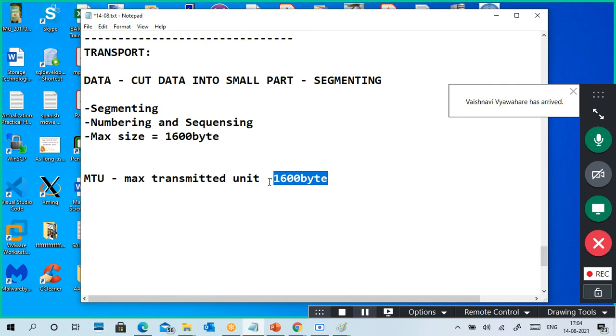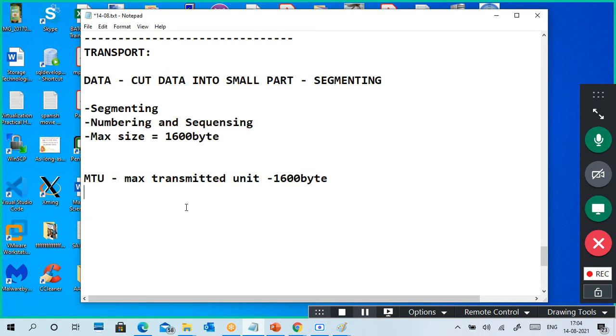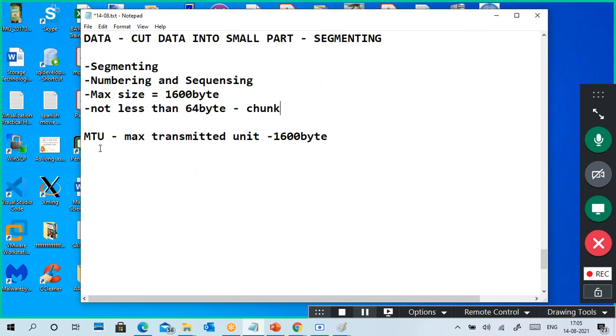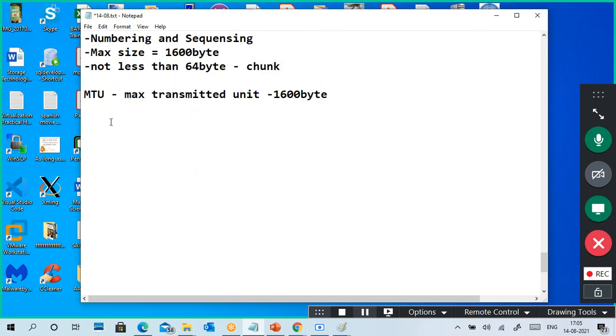Still we are not adding other information, we have to add it. So your packet size should not be less than 64 bytes. If it is less than 64 bytes, it is called a chunk. Okay, it is waste, small pieces less than 64 bytes is a chunk. Maximum transmission unit, otherwise you can search it.